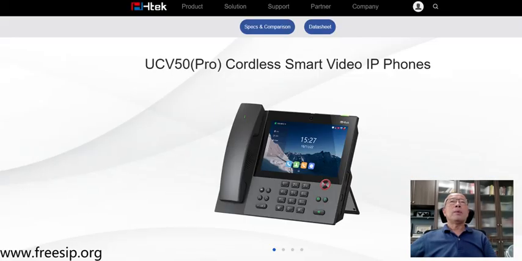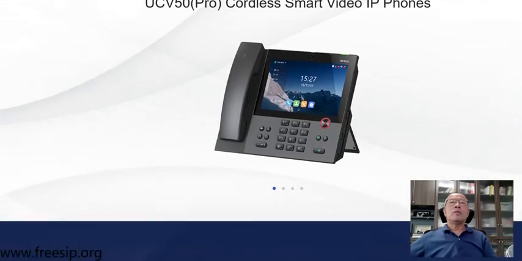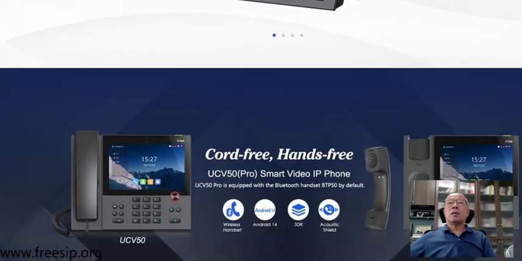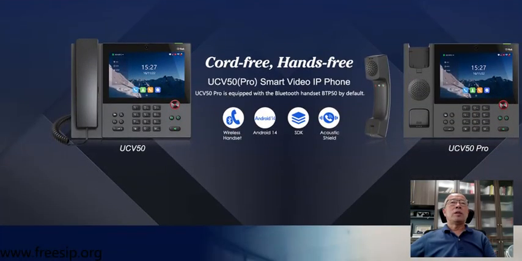Today I will share with you about the UCV50. It's based on Htek. It's a small video phone, an IP video phone, and of course a lot of the features are based on Android 4.0.